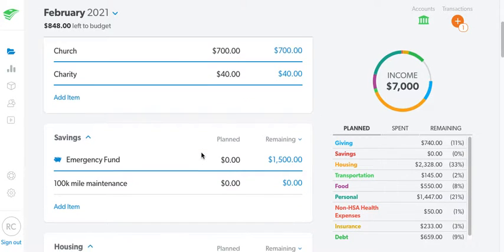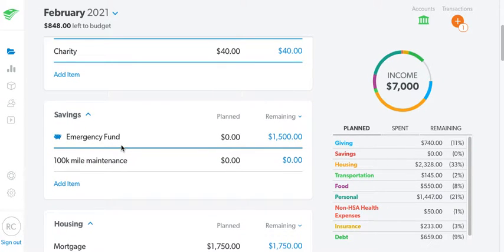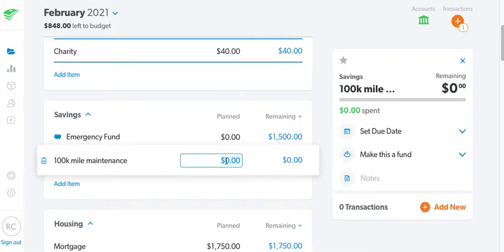The next section in their budget is savings. They've already accomplished baby step number 1 and have saved a starter emergency fund of $1,500. They know that they have a car coming up on its 100,000 mile milestone and they need some maintenance to take care of for that according to the manual. So they've talked with their mechanic and they know that they need about $500. So they've added this item into their budget. They plan on putting $200 towards this expense this month.